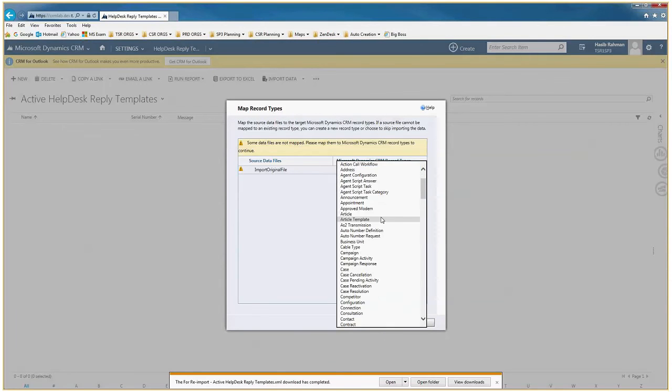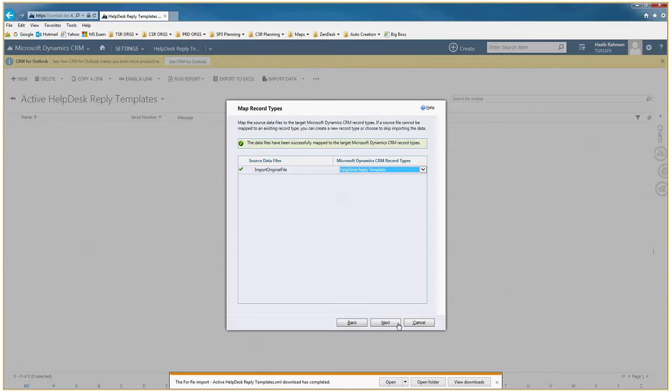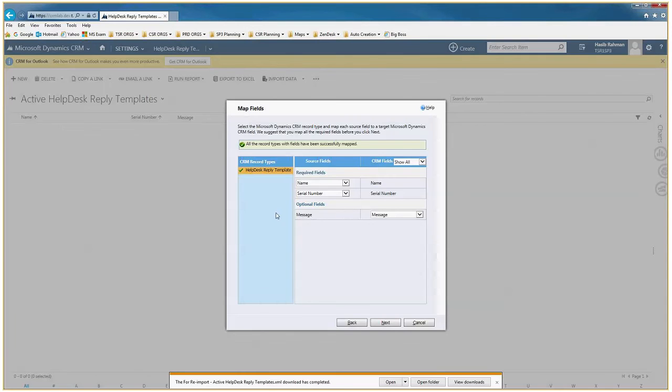So here we will select the name of the entity where we're going. For us, it's going to be help desk reply template. We select this one, and as you can see, it has read the file and recognized all the names of the columns, and it has matched them one-on-one for everything. So name and serial number were the mandatory fields, and it has detected them correctly, and there was one optional field, message, so it's there.